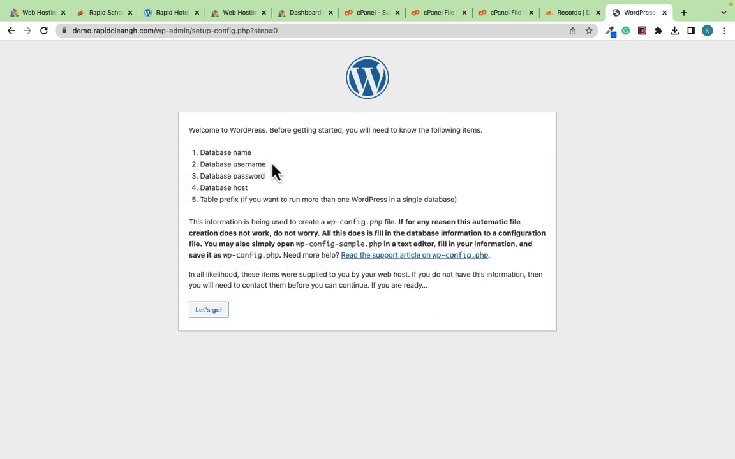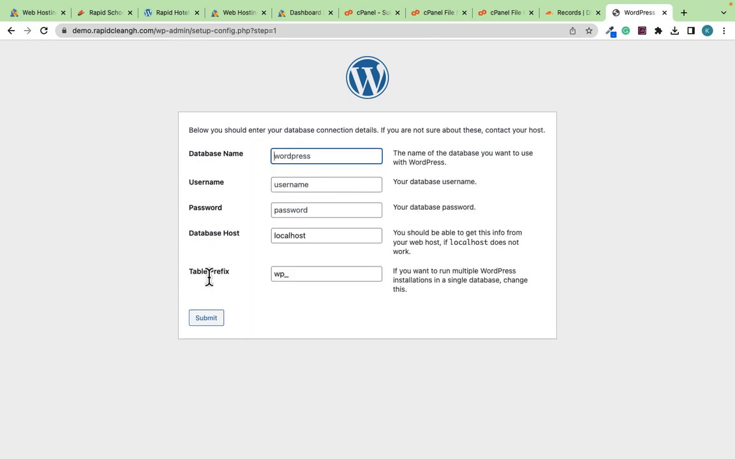So this is where I'm going to provide the details. Welcome to WordPress. Before getting started, you will need to know the following: your database name, your database username, your database password, your database host, and this. I know them, so let's click on let's go.